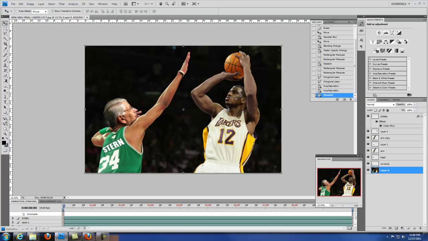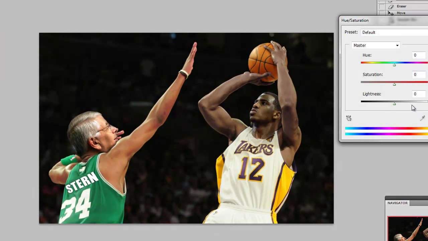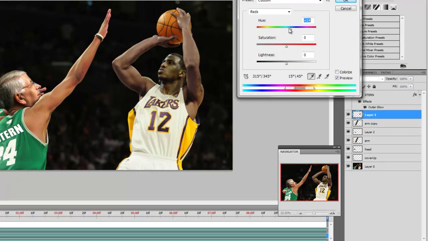What I'll do now is select his face, and I'll do the same hue and saturation. Since the face is already cropped out, we don't have to worry about making another selection. And actually, let's play with the master. So that looks a little bit better.